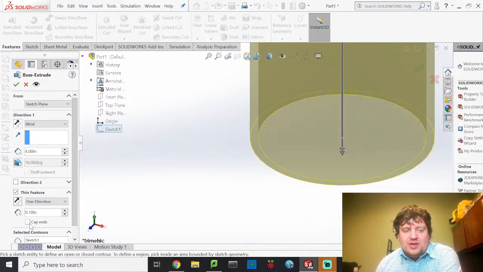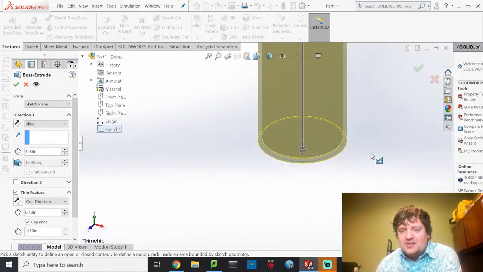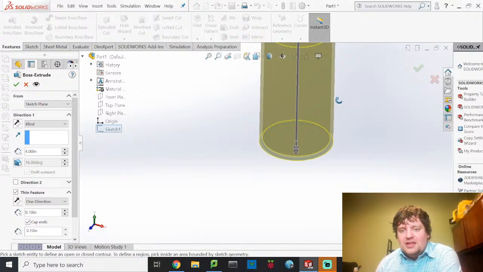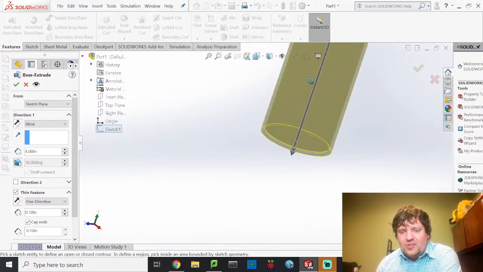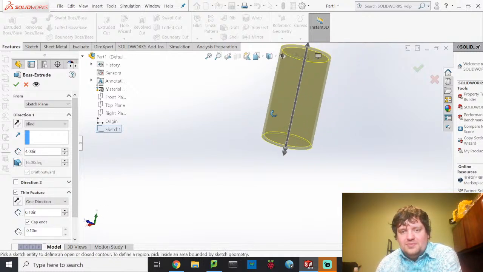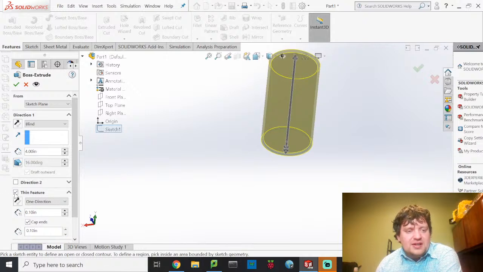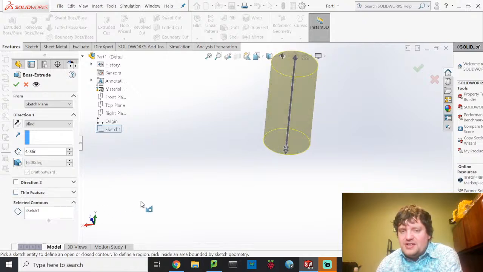That could be useful. And then you can also cap the ends, which just basically means that it creates a solid surface inside of it. So it looks like a can. So just another interesting feature. Again, I'm not going to be doing thin feature today. I want this to be a completely solid object. But I'm going to go ahead and hit OK.